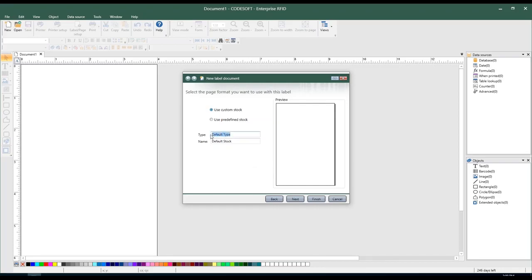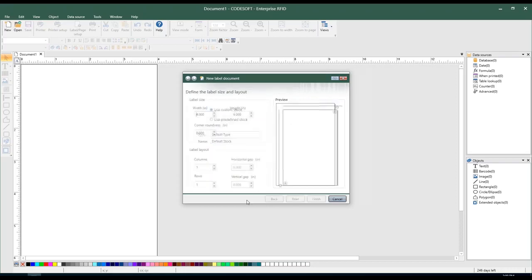You can type in your own unique type and name. And at the very end of the wizard, you have the option to save it to the predefined stock list. So we're going to click Next. We're now inputting the actual label width and height. So if you peel off a label from the roll or from the sheet, these are the dimensions you're inputting here. You can also add the corner roundness. The higher the number, the more rounded the corner until it's essentially a circular label.